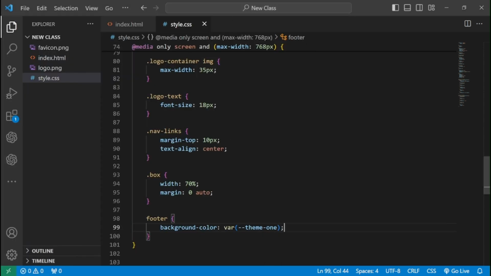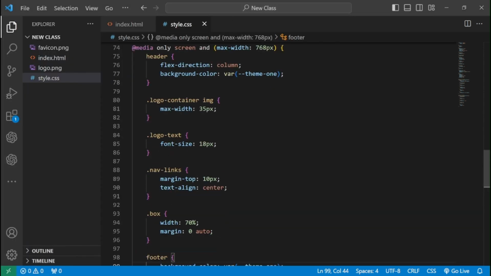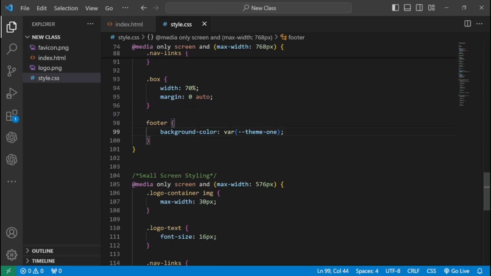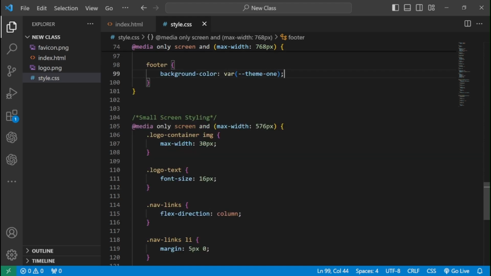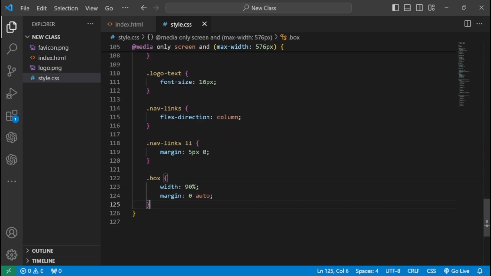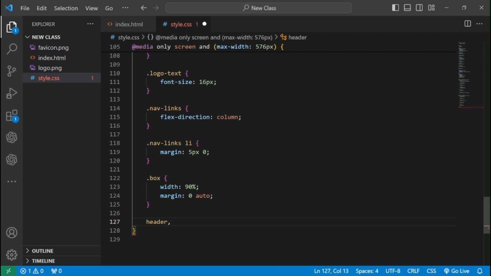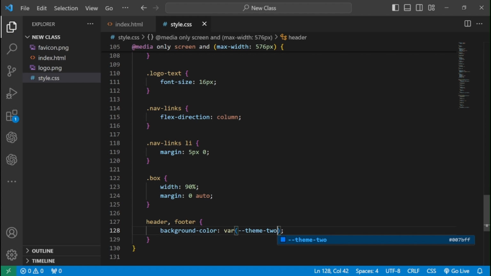Let's also add this kind of feature to our small screen. So what we're going to do is come inside the small screen styling right here. Since we're adding the styling for our header, let's style them together: header, comma, and then footer. Since we're giving them the same thing, let's paste the background color, and instead of theme-1, let's go with theme-2 like this, and save it with Ctrl S.